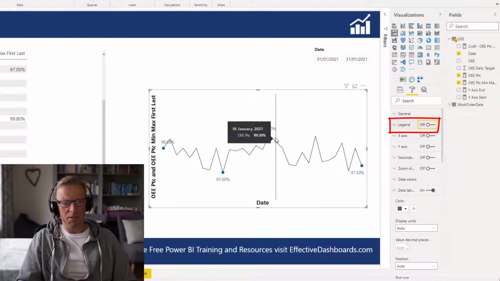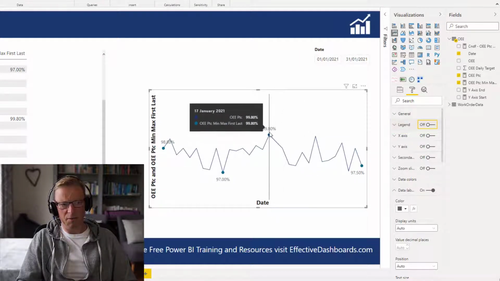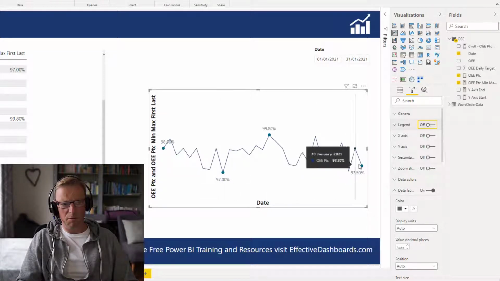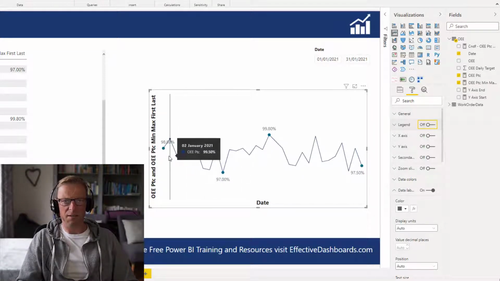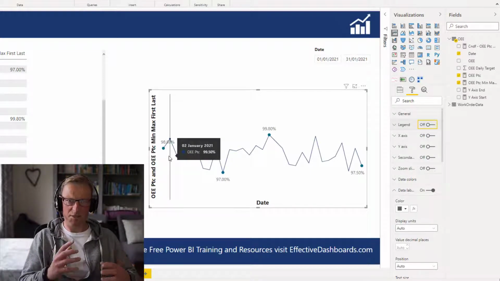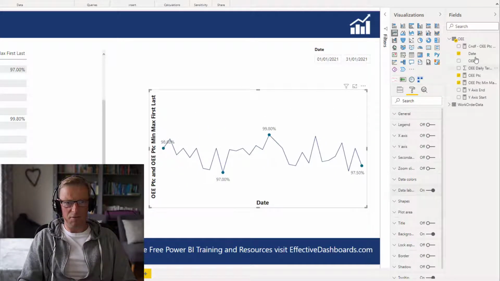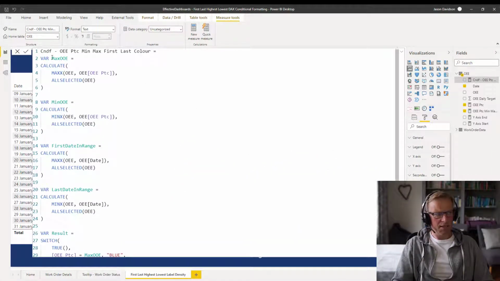And now we're going to add some conditional formatting. So we want the top value here to be red, the lowest value to be a blue color, and we want the first and the last values to be black. Okay, now you can use any colors you want here. This is just really showing you a template for how to build it up. So let's now look at the measure we've created for conditional formatting. The measure is exactly the same as before. We want to identify the highest, the lowest, the first date in the range, the last date in the range.